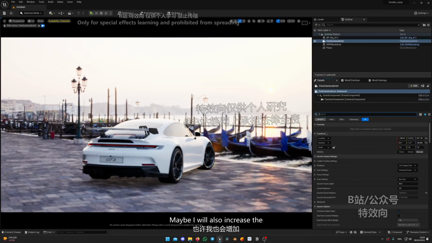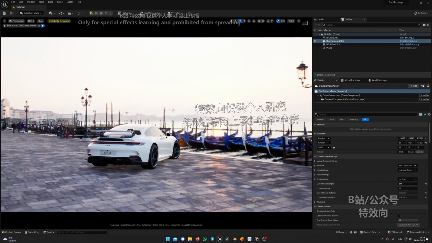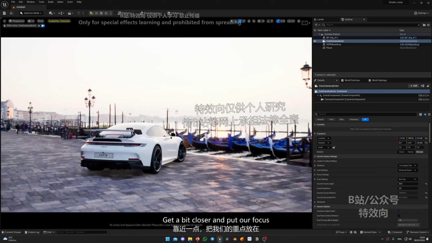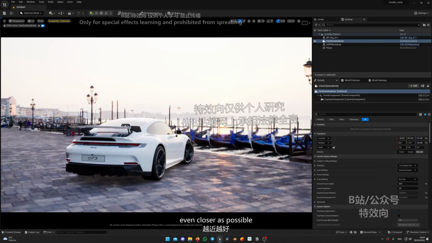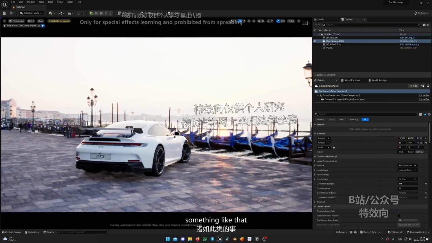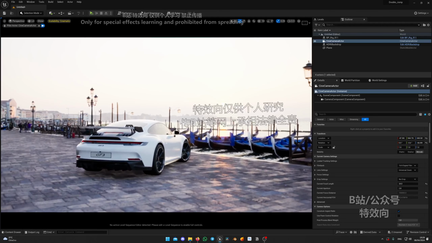Maybe I will also increase the focal length to something like 24. Let's get a bit closer and put our focus even closer, I think it's possible, something like that. Now, I like it this way, looks fine.